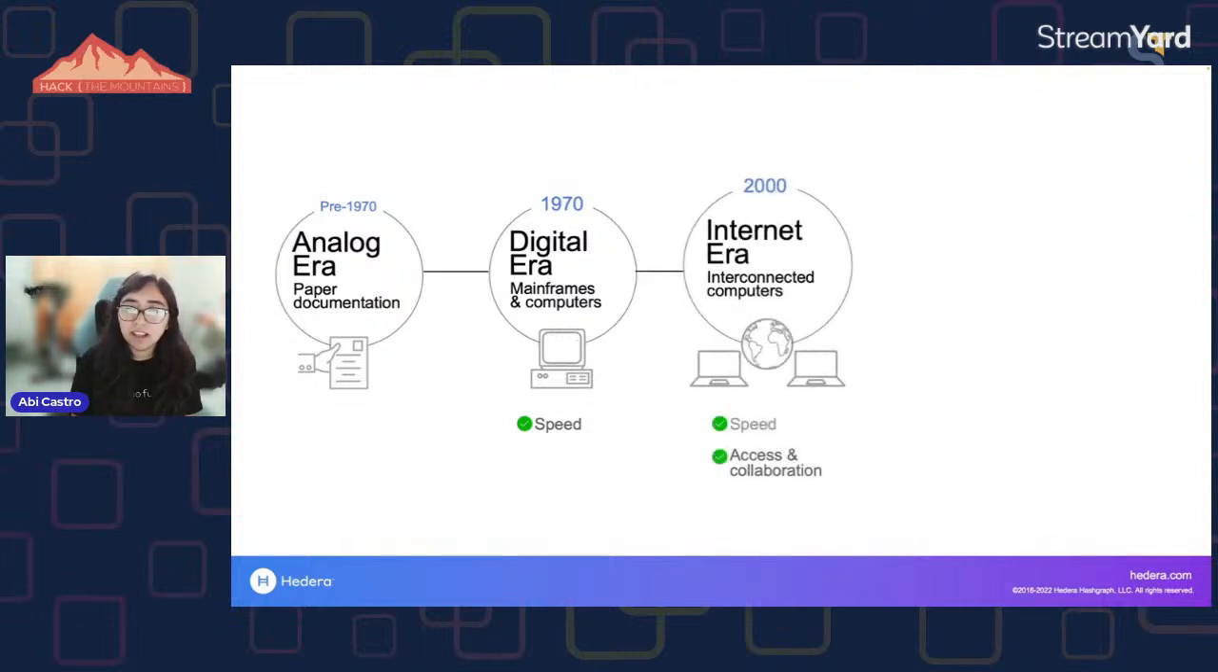So in the early 2000s, when we entered the internet era, we got interconnected computers, which allowed us to collaborate with people around the world. We were able to gain access and collaboration along with the speed that we had gained previously. This was the Web 1.0 that we mostly remember, where most of the consumers were consuming static websites, so static images and text. And the people who were producing these were software engineers or software developers that had studied that during the time.